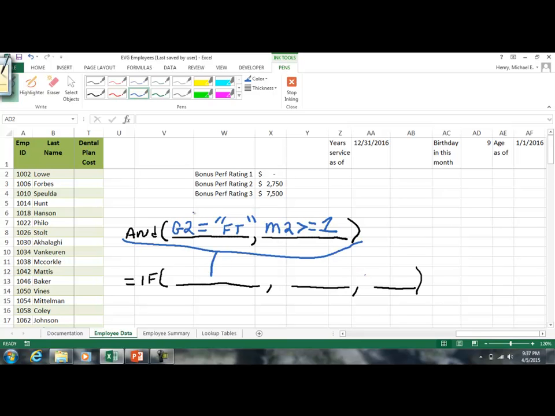Okay? So if you are full-time and you've worked long enough for us, basically what we're going to do is take your current salary, which is in I2, and we're going to multiply it times 0.03, and that's what we'll match you for. But if you're not eligible, we're not giving you anything.